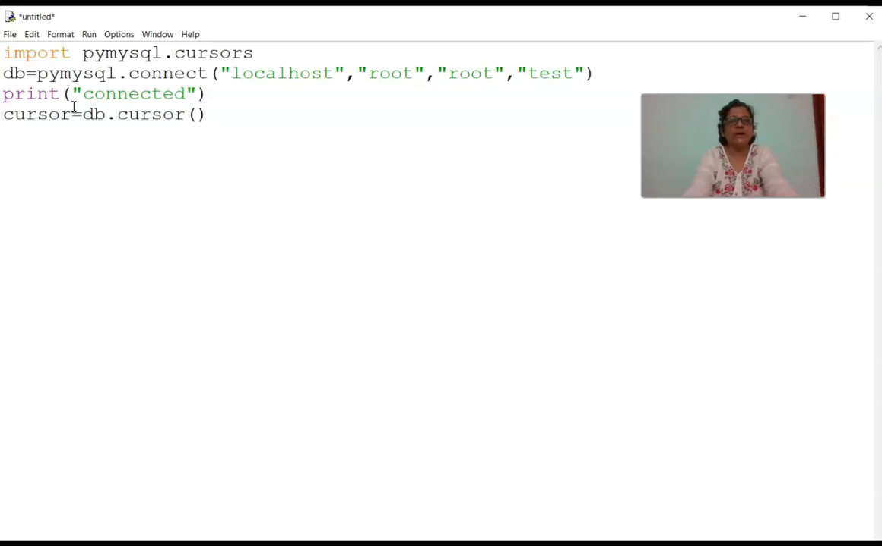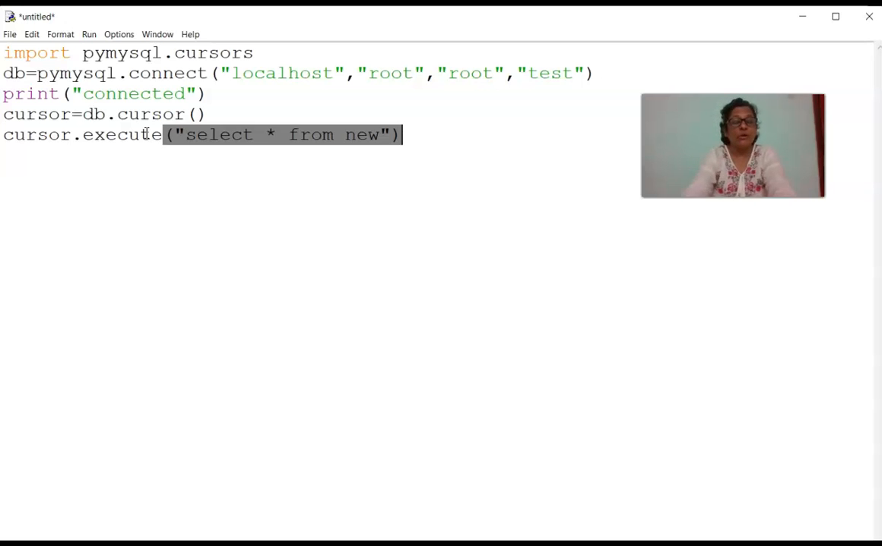Okay, so I'm going to give here db.cursor. So cursor is another method or another function. Fine. So then I'm going to write down cursor dot execute. Okay, and then select. Now whatever tables you have present in that test database, you are going to give either of them. Select star from new or select star from something, whatever the table name. This is my table name. Fine. So I want to show all the records.